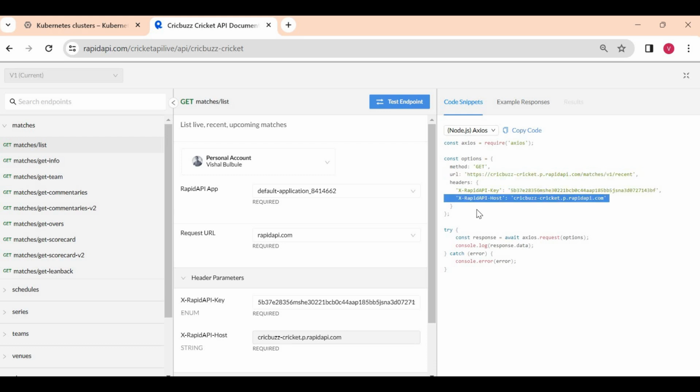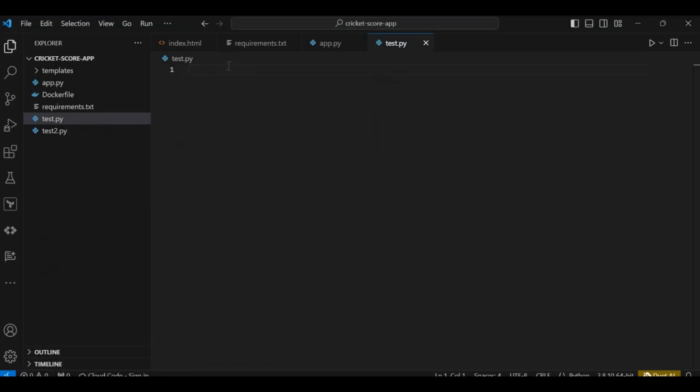Okay, so these things we need. Now, these we are fetching from this API endpoint. How can we do this in Python? Let me show you. Just copy this URL and headers, and I will go to my VS Code now, where I have an empty file.